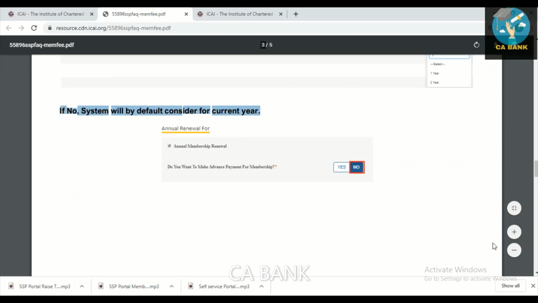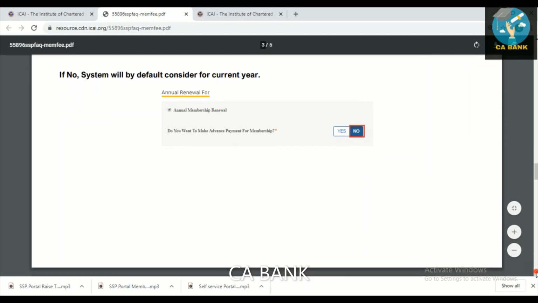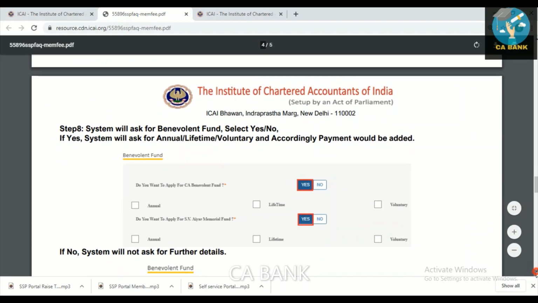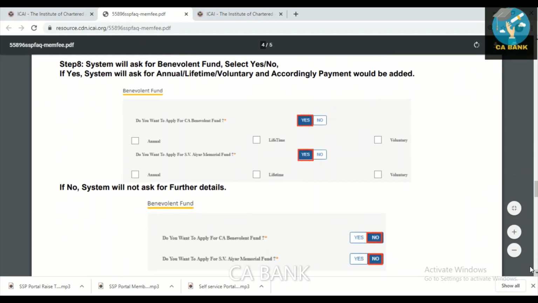Next, you will see another tab, where the system will ask about the benevolent fund. Select yes or no. If yes, it will ask you for annual, lifetime, or voluntary, and payments would be added accordingly. Benevolent fund means benefits to the CA members. A lot of benefits are there. My suggestion is to choose yes. If you don't want it, if no, the system will not ask for further details.